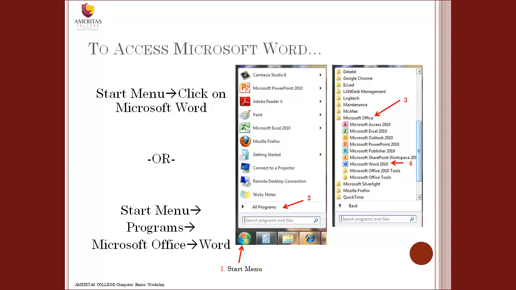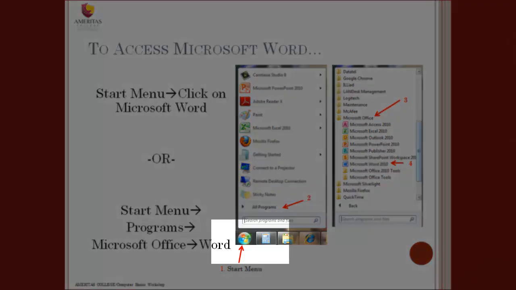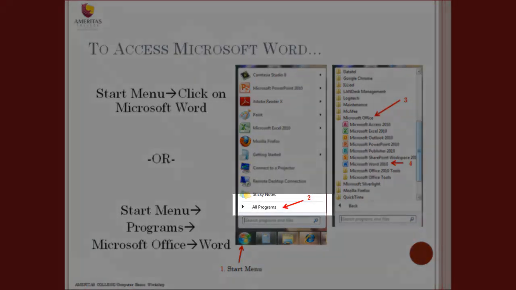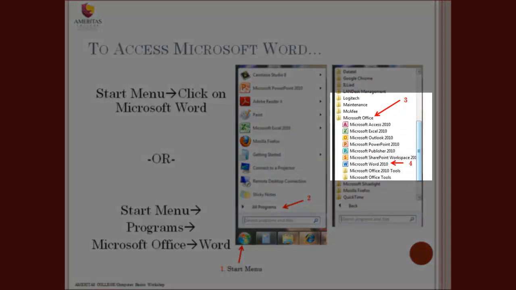In order to create a document, go to the Start menu and open Microsoft Word. If you do not see it immediately on the Start menu, go to Programs, Microsoft Office, and then Microsoft Word.